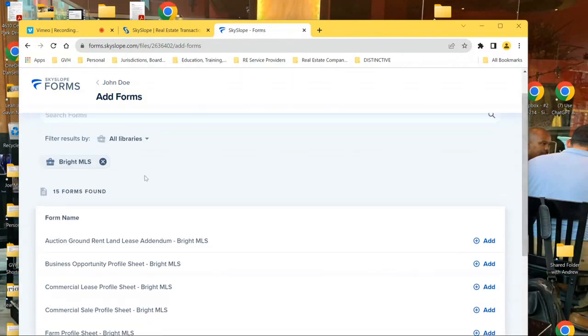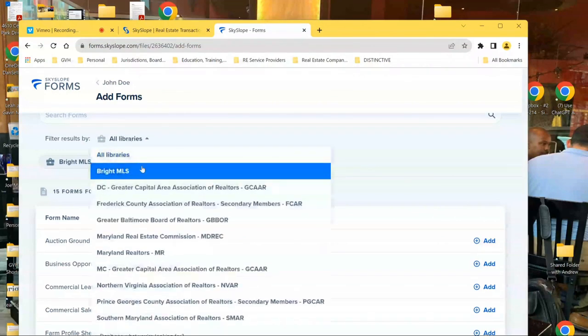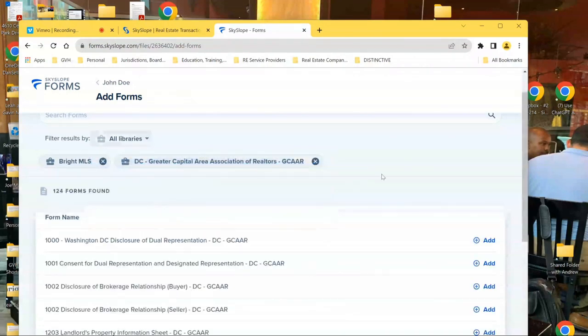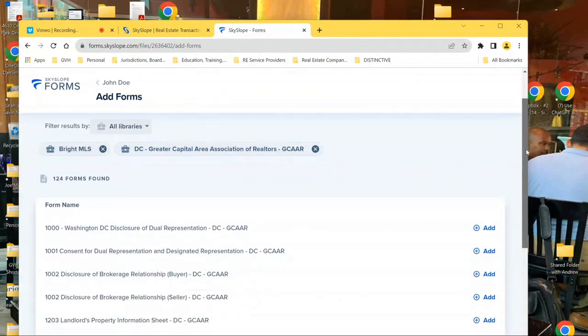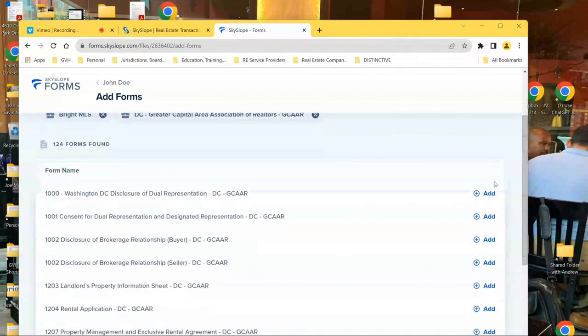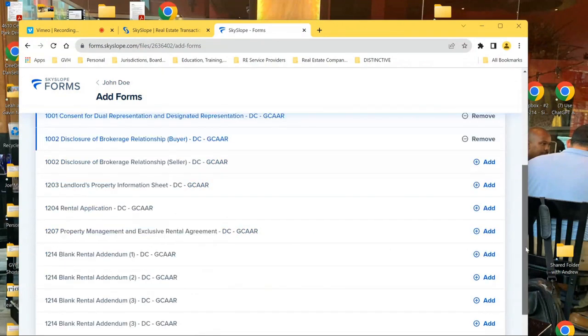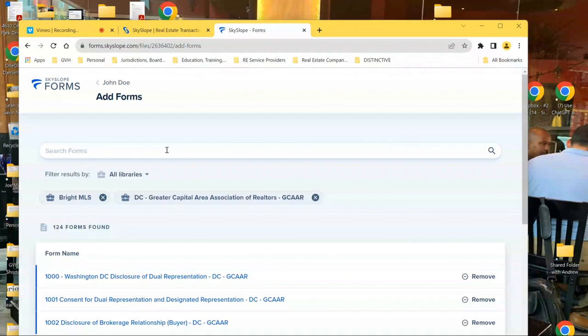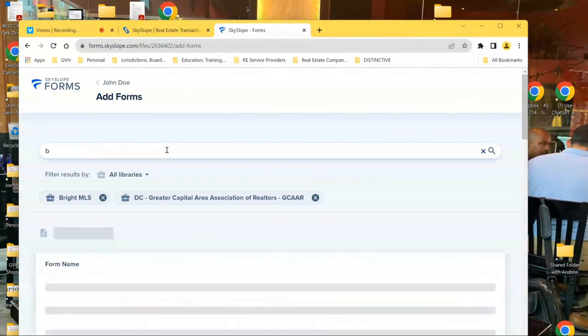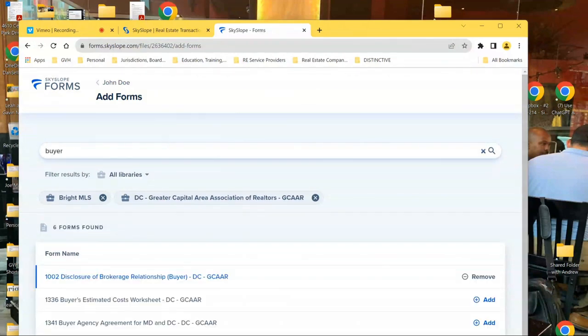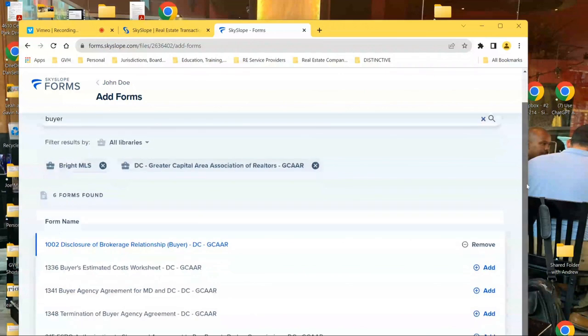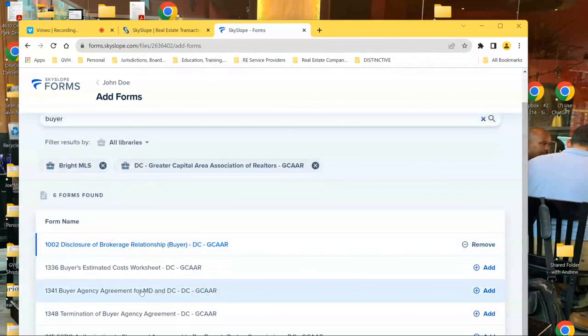Next, if I wanted to go to a different library, let's say that I'm going to do this in Washington, D.C., because that's where I do the bulk of my business. I know that I need to have this form, and this form. And let's say that I want to represent the buyer agency agreement for Maryland and D.C.